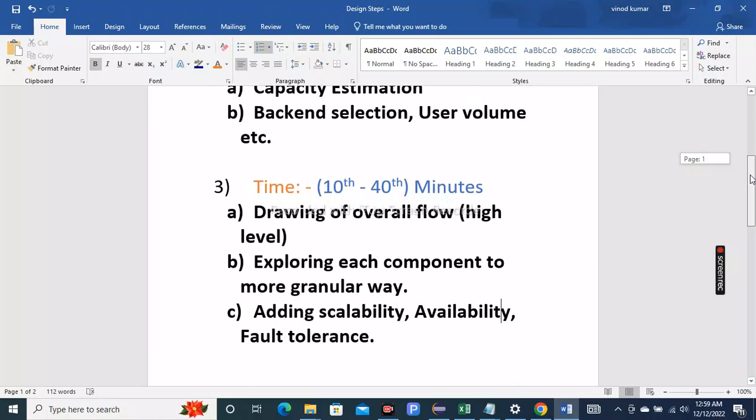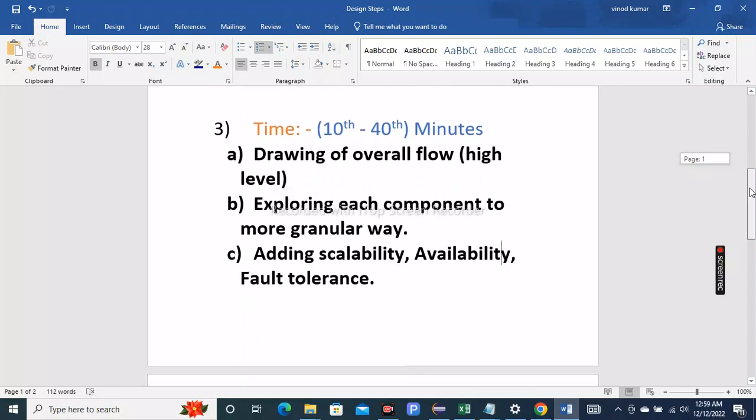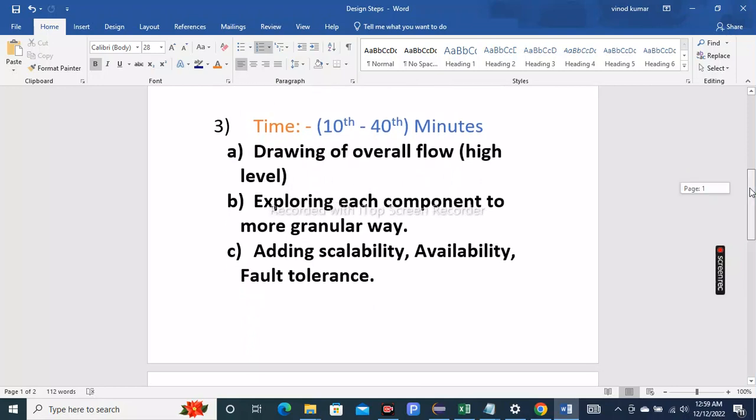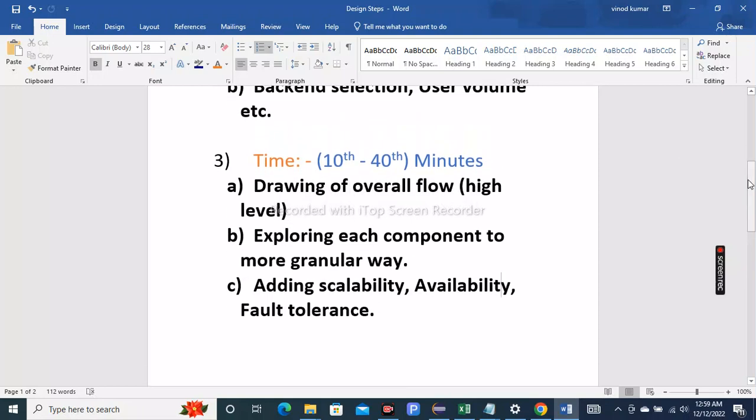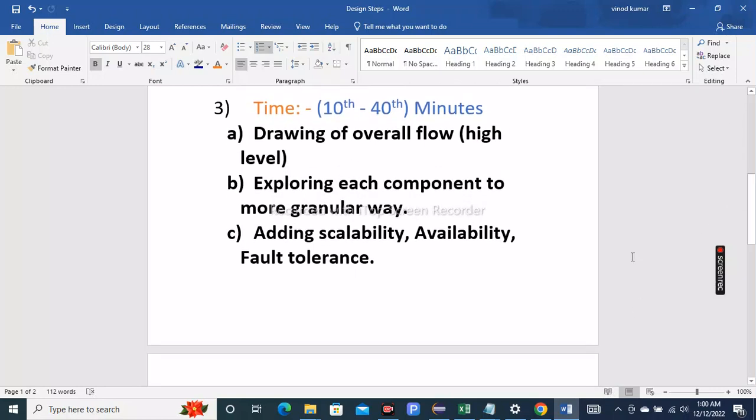Then the third point comes, 10 to 40 minutes, where we do the overall designing, explaining each and every point of it. This would be the backbone of your overall design. Here we have to take care of 7 to 8 points in almost all the design questions. We should always go initially with the high level flow of your search part, or maybe the overall flow of your system.